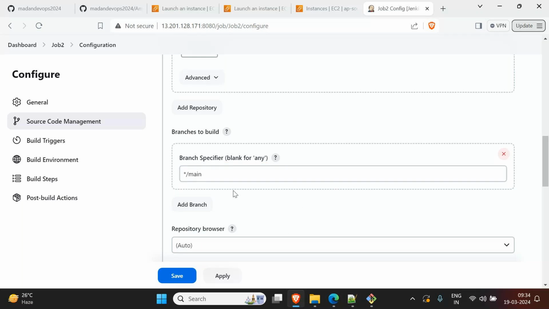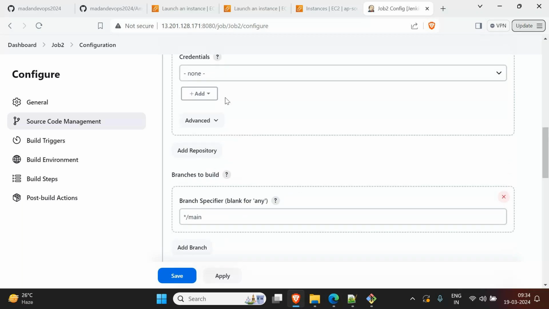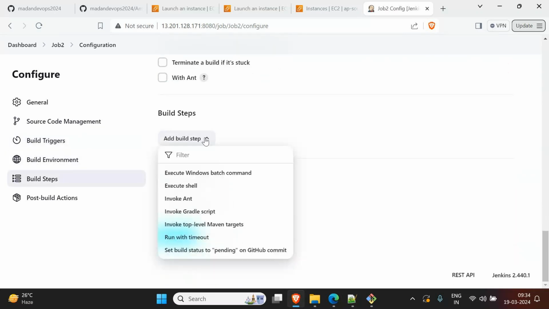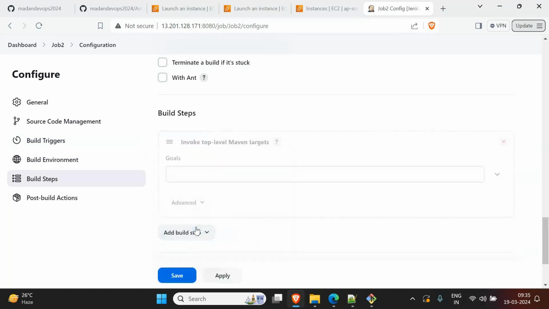Now for the main branch, our code will be pulled. And next is build steps. My code is not a Java code nor a C# code. If it is Java code, then I would have used Maven. Let me try. Okay, invoke top level Maven targets.